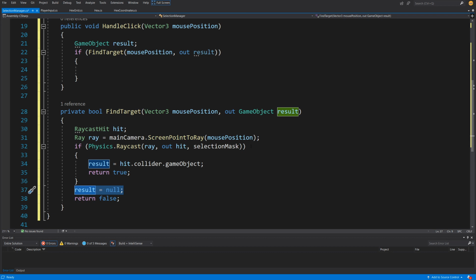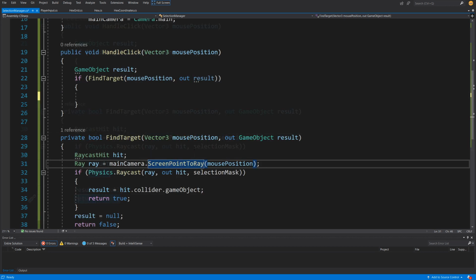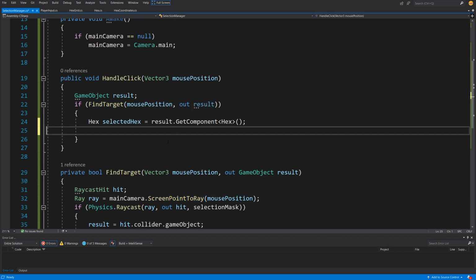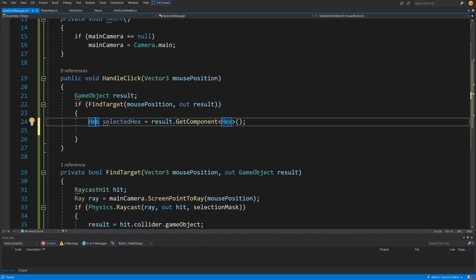Else, we need to assign something to the game object with the out keyword. We simply need to do this in this method. So we are going to assign result equals null and return false if we have clicked somewhere where there is no collider of type Hex. Now, if we know that we have selected a hex, the result should have the component Hex on it, so we can simply call Hex selectedHex equals result.GetComponent of type Hex.